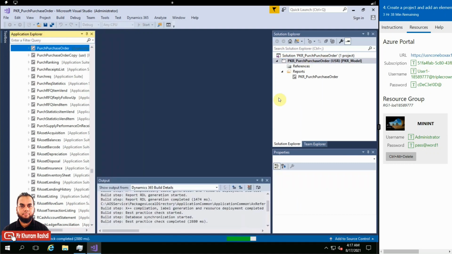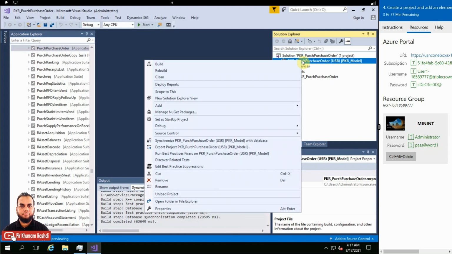During build, the database synchronization has already started, so that option must be checked in the project. The build is now completed, and it means there is no syntax error here. Now there is an option here, export project.